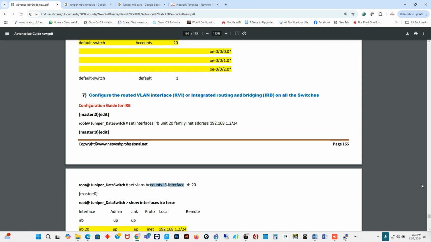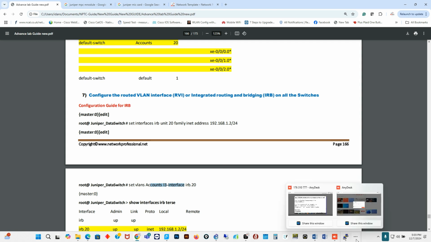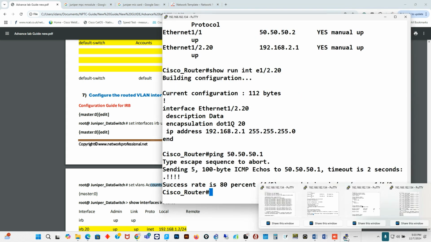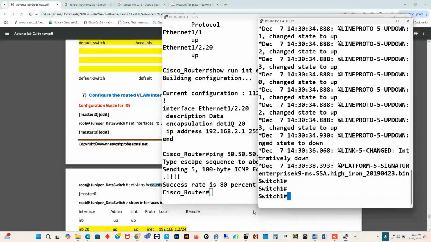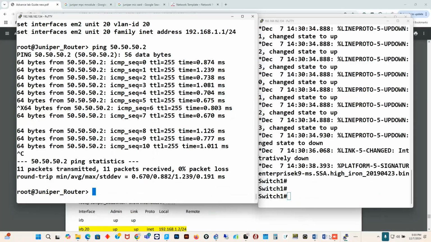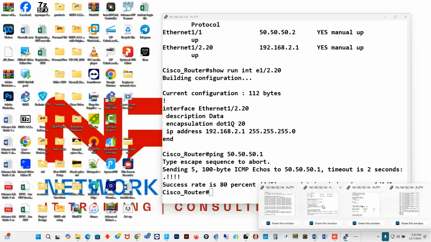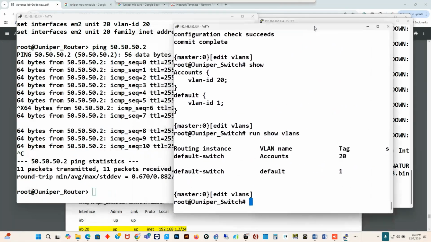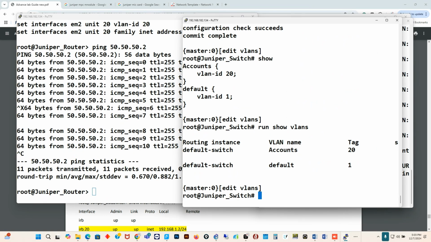So let's configure that one. Then we go from there. So let me bring my Juniper again. Okay, so we have our VLAN. We've done our basic. We have our VLAN configured, and now we are going to do our SVI.